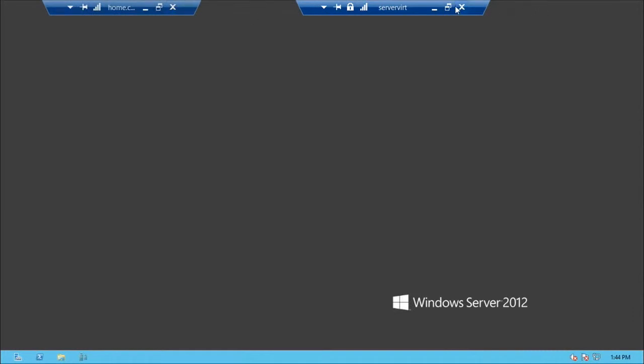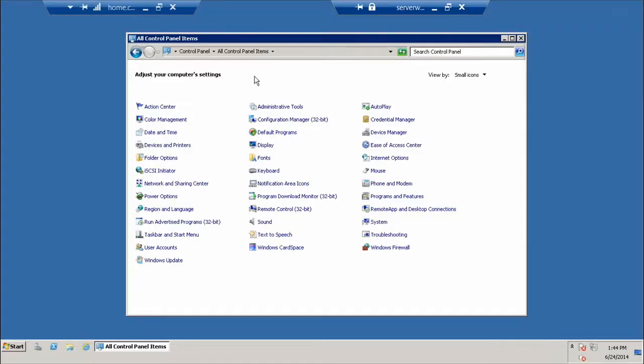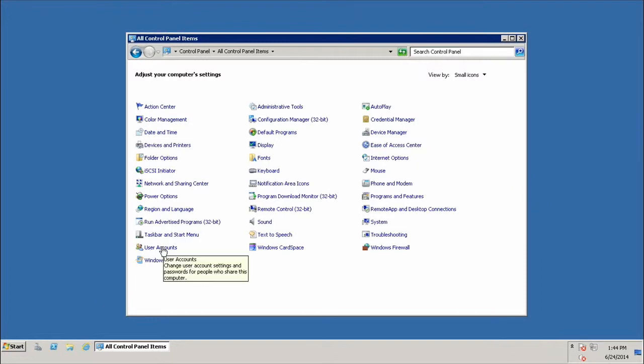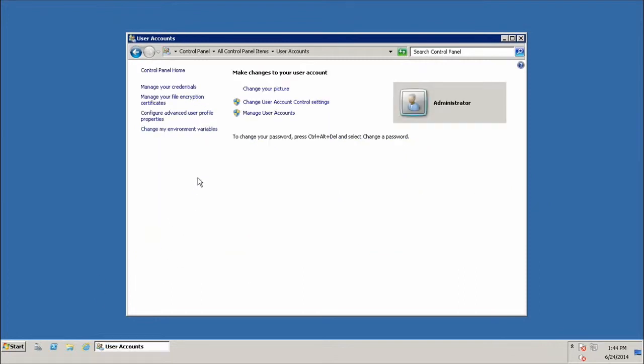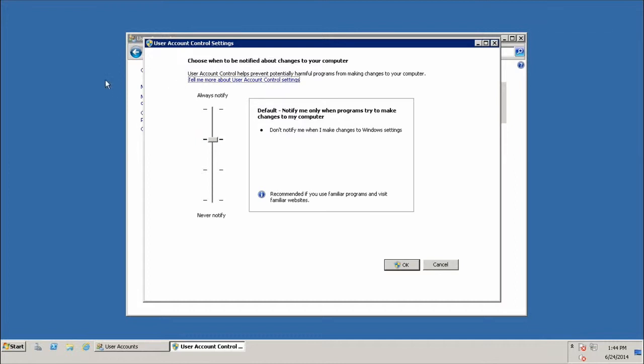And now we have a demo for User Account Control. Oh, all right. Well, let's do a demo. Let's go here, and we don't want this one. We want this one. And I'm already in Control Panel, which is very handy. User Accounts. Change user account control settings. Choose when to be notified about changes to your computer.